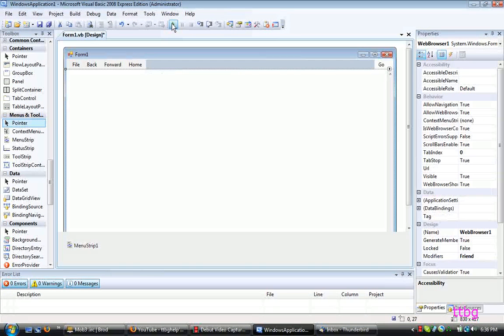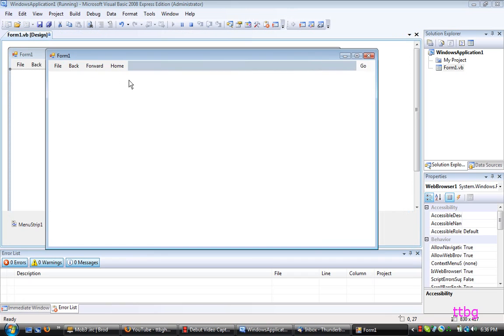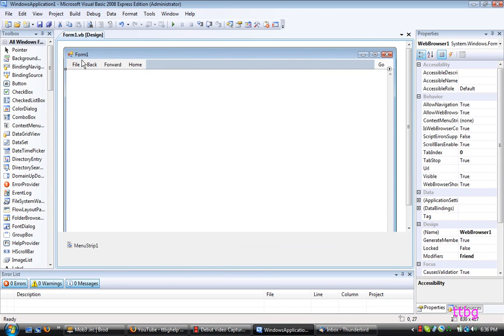If we debug it, it's obviously not going to work because we haven't coded it yet. But if we debug it, then you'll see it's got some options: Back, Forward, Home, Go, the text box. It looks more like a web browser than just a basic form. Okay, now back to it.